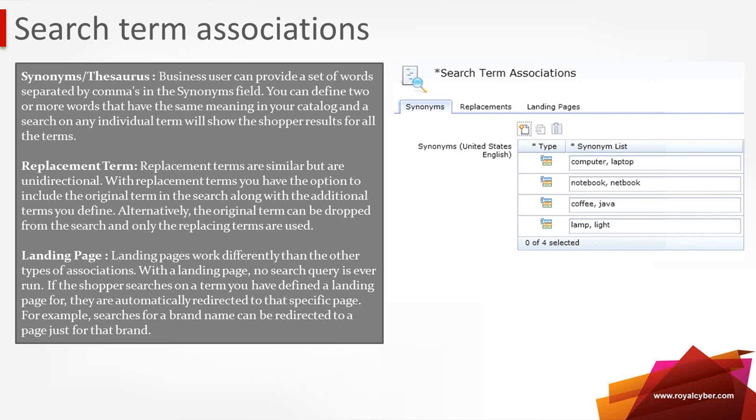So they can set up synonyms, word replacement terms, and create landing pages. So for specific terms, suppose computer, if you want to show laptops, when the request is sent from WebSphere Commerce and it is creating the search expression, it also includes laptop in that search query. And then the results for both of these terms are returned.